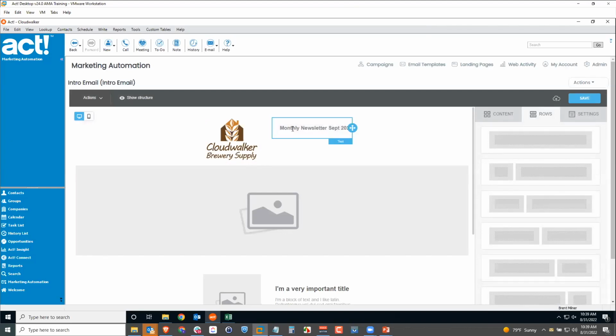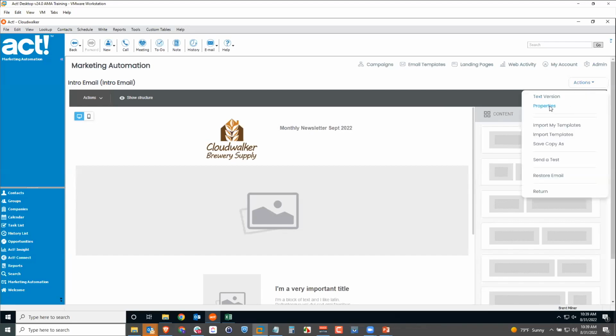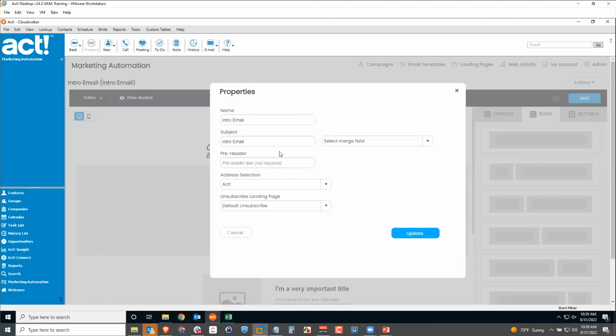But what I need to change is the subject line of the email. If I go to my Actions menu and choose Properties, we'll see that there are 2 fields here. One is the name field. This is just what appears on the workflow. So maybe I'll just call this first email. And then the subject line says intro email. That's what would appear in their inbox when they're looking at their emails.